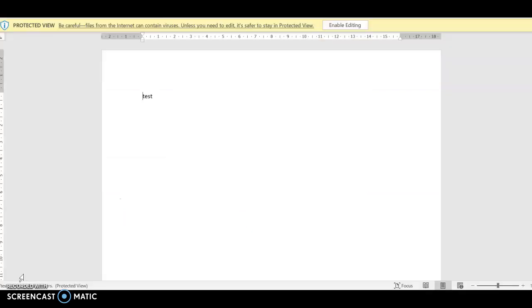So there are your two ways of doing it. You can actually add in a file that you've uploaded and made an asset, or you could copy and paste the text if it suits better into a text box.